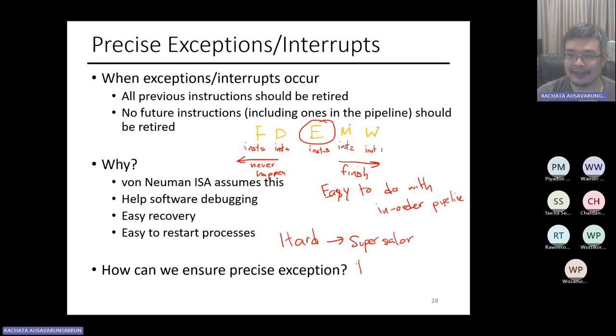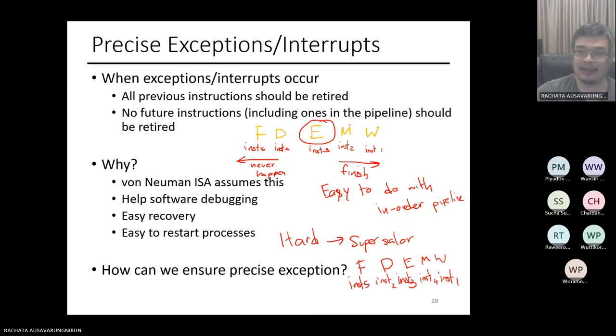So with superscalar, this can happen. You have fetch, decode, execute, memory, and write back. You have instruction one here, but instruction four is here because instruction four is a really fast instruction. Instruction three, which causes the interrupt, is here. Instruction two is here. Instruction five is here, right? Now what happened? Instruction three caused the interrupt. I know I can finish instruction one, that's okay. Instruction four is here. I guess I can throw it away, so that's, I guess, fine. Right? I can throw it away. Instruction three caused the interrupt.